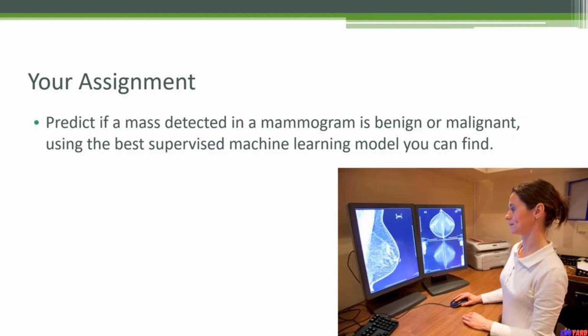You will take some real world data that I found of measurements of masses detected in mammograms, and we have had multiple real world doctors look at these masses and determine whether or not those masses are benign or malignant in nature. So your task is to use the supervised classification machine learning techniques that you have learned in this course and pit them against each other. Try to predict whether a given mass in a mammogram is benign or malignant based on its measurement using multiple different classification techniques, and see which one does the best.